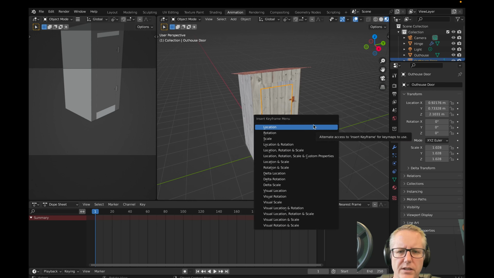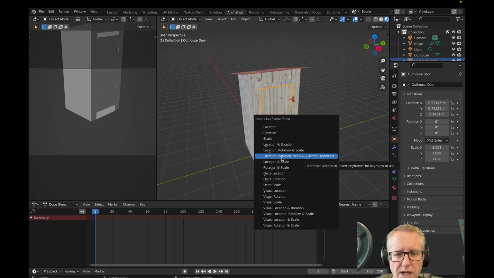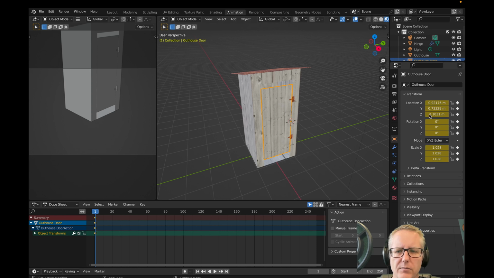Insert a keyframe, I for insert. I'll tell it, remember everything about what it is: its location, its rotation, and its scale. So I just do the lot. You don't have to, you can just do rotation, but I'll do the lot.